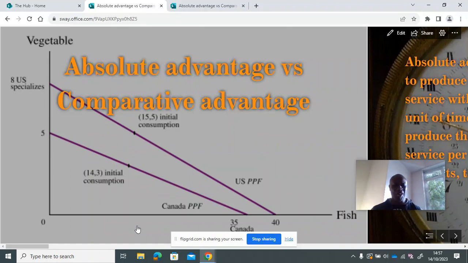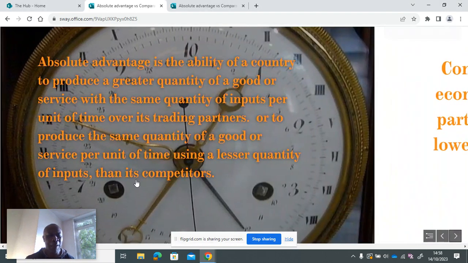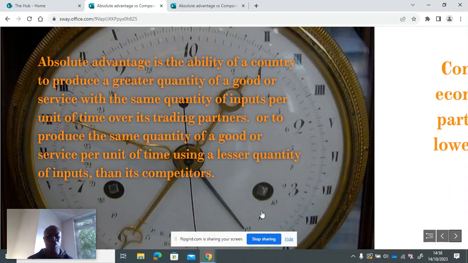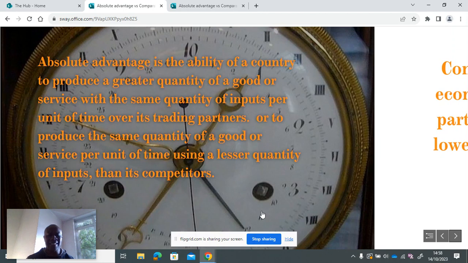Economics: absolute advantage versus comparative advantage. Let's start this off with a definition of absolute advantage. Absolute advantage is the ability of a country to produce a greater quantity of a good or service with the same quantity of inputs over its trading partners, or to produce the same quantity of goods or services using a lesser quantity of inputs. In other words, you can produce the same amount of identical goods or service, but you use perhaps less time. So you're much more efficient.